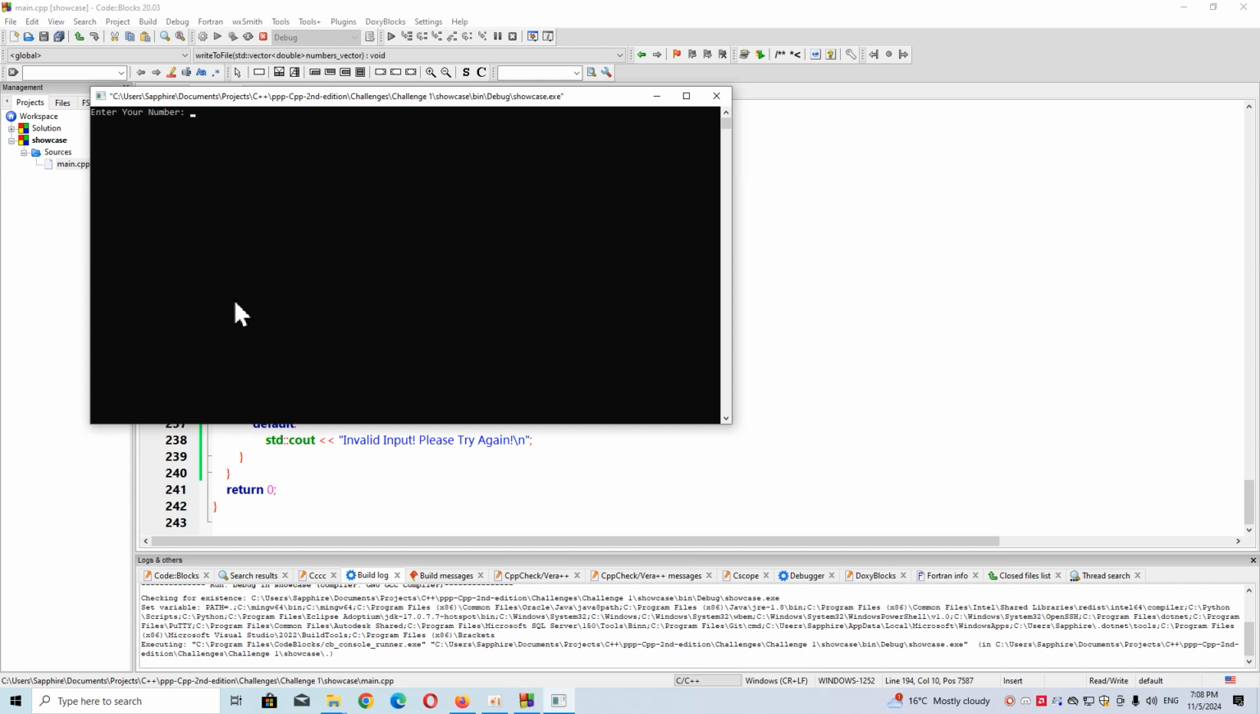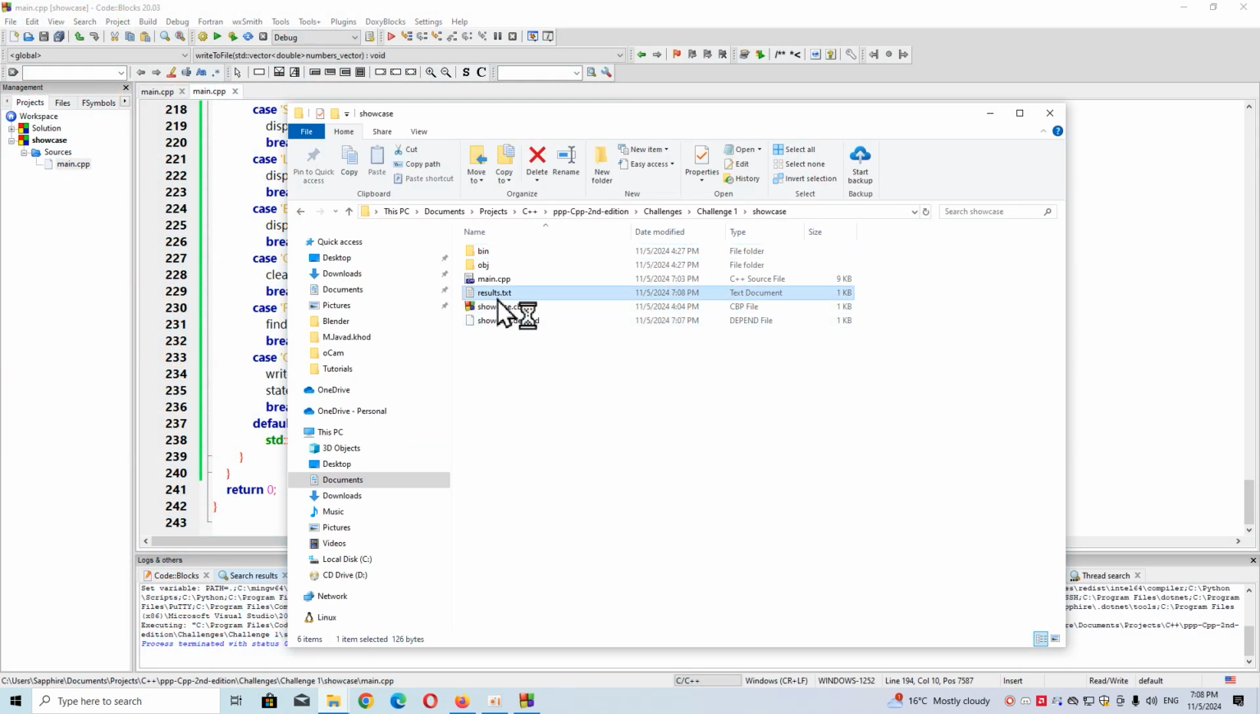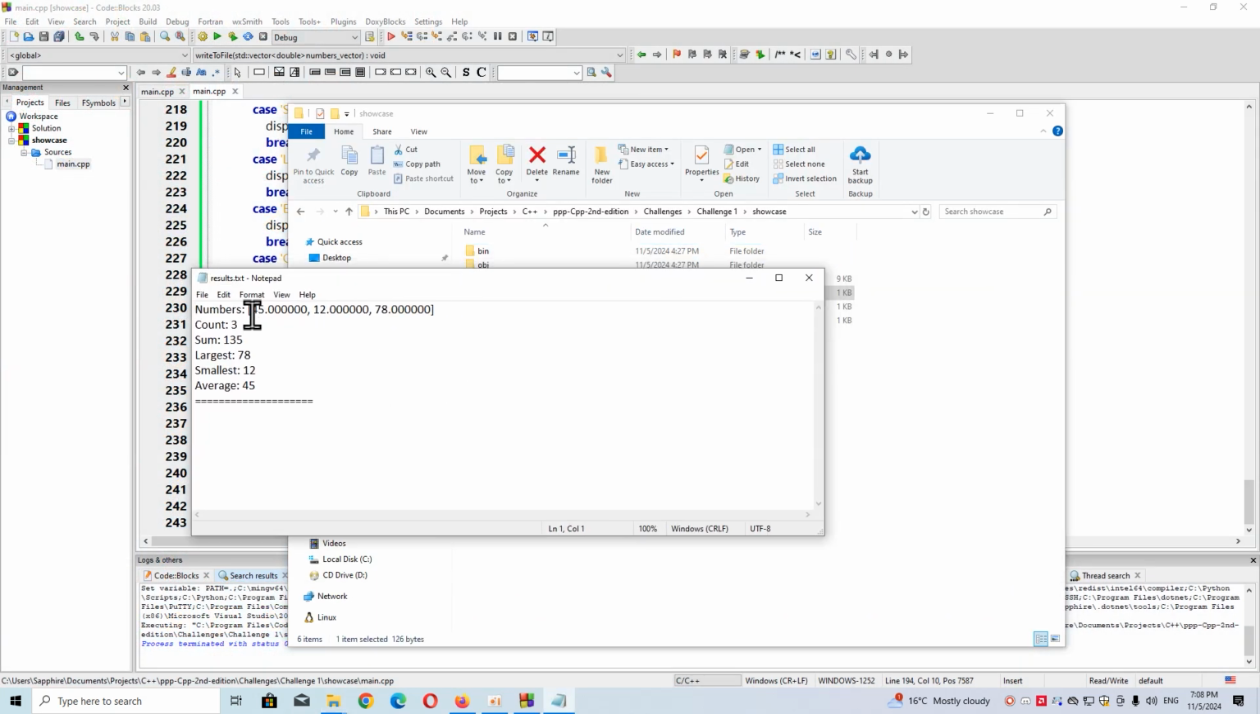And if we type F and look for a number, it shows you if the number is available or not. For example, as you can see, 789 does not exist. And if we hit Q, the program quits, but we have a new file. If we open the file, this is the result. See, numbers. The only problem is these decimals that are following. So that's basically the whole thing.